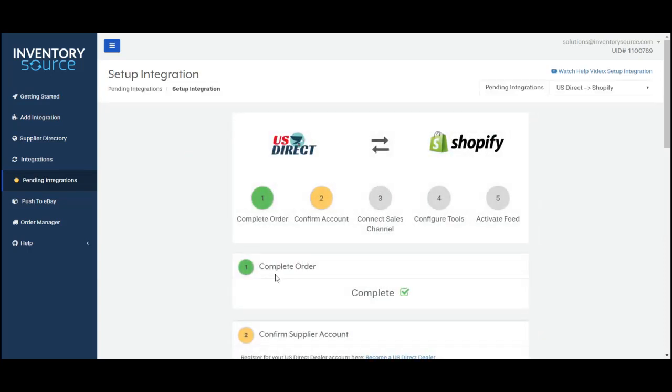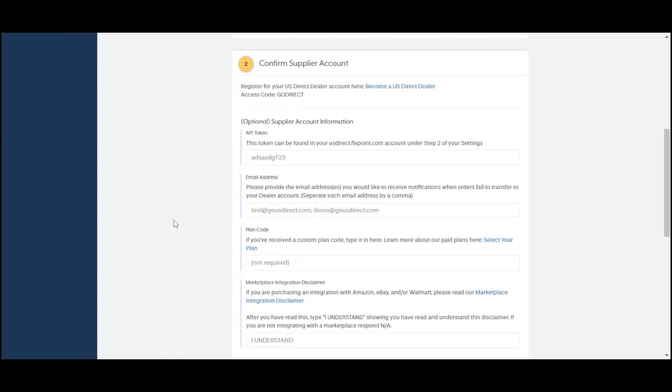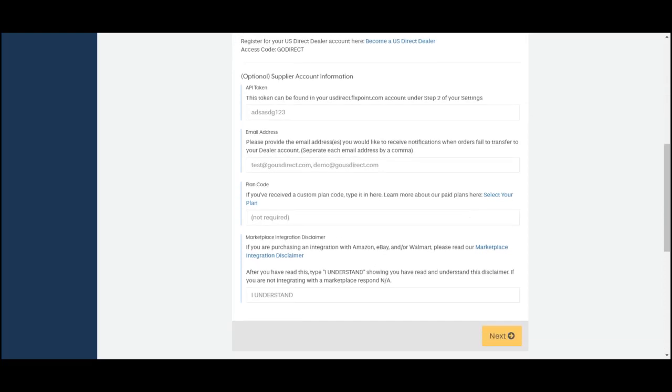You can see that step 1's already been completed for you, which is really just completing the order. Now we're moving on to step 2, which is going to be confirming the reseller account with your supplier. We just ask for this information up front so that we can quickly and easily get you set up without much downtime on our end.